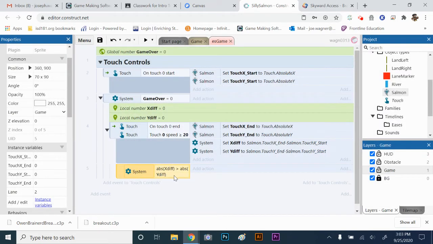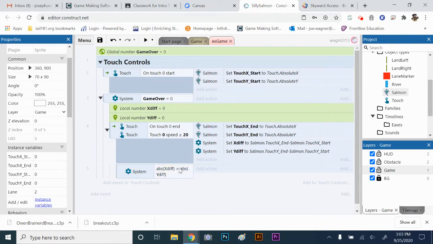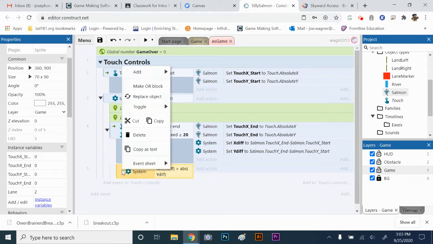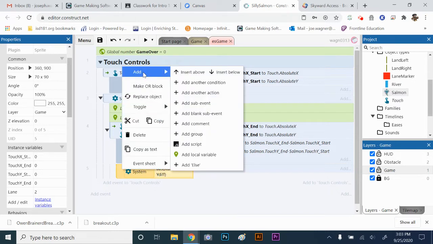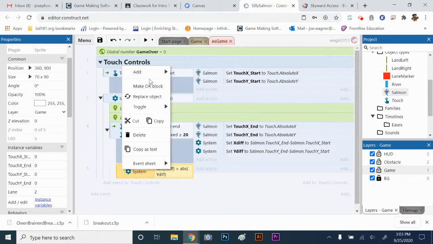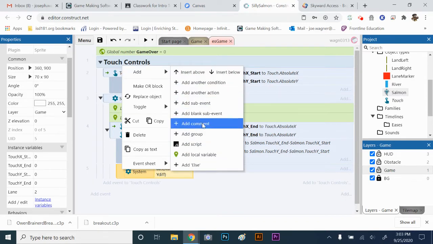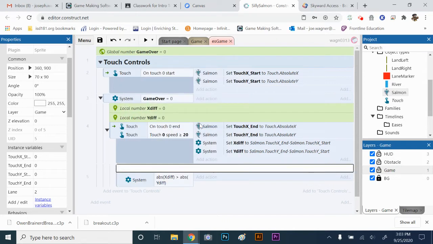To remember that this means horizontal swipe, because you might not remember that, especially if you don't fully understand this, you're just going to right click on the event here, go to add and then comment. Whatever event you right click on when you make a comment, it's going to put the comment right above it. So we're going to add a comment, and our comment is going to be horizontal swipe.